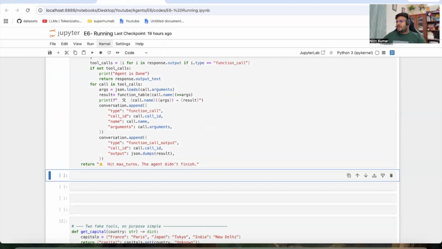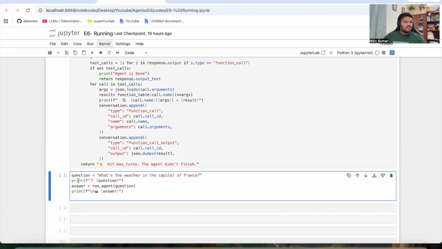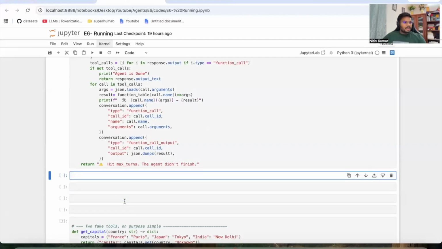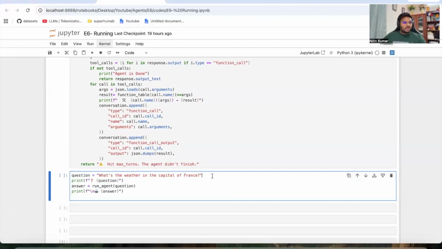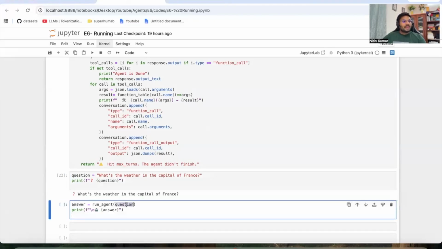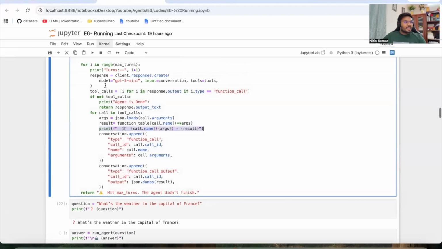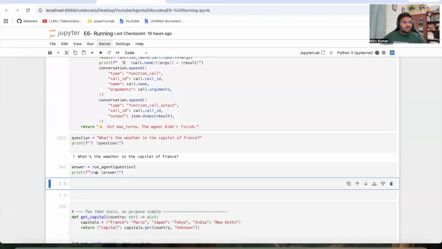Now let's see what it changes in my thing. So I'll ask the same question. My question is, what is the weather in the capital of France? And then I'll print my question. I will not run the answer yet. I'll print my question. And now I'll pass this question to my agent, run the agent, and I will print my answer. In between it will print the turns and all the LLM tools it's running. So let's run it now.